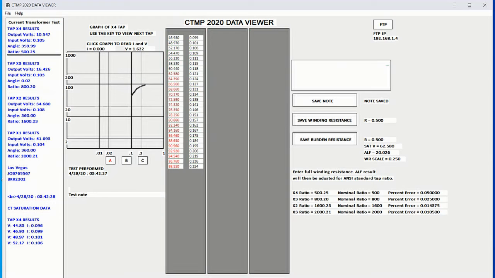and I can get the accuracy limit factor on each tap as I tab through. In the lower right, I have the error on each tap. There 2000.21, the nominal was 2000, the percent error was 0.01% and some change. And that is all there is to it.